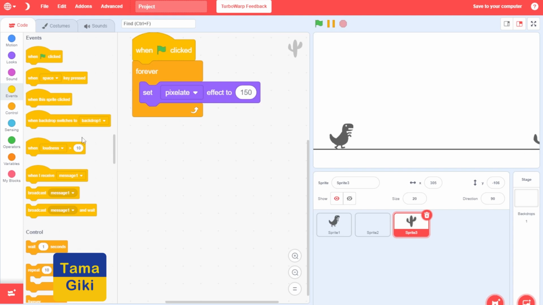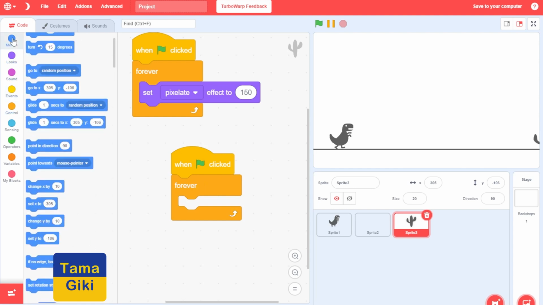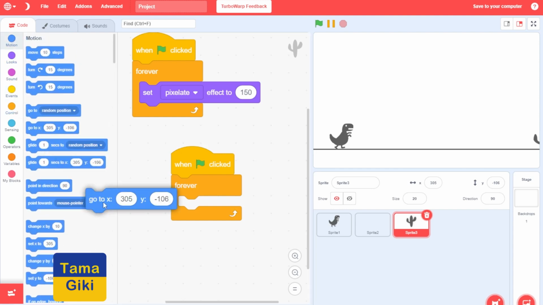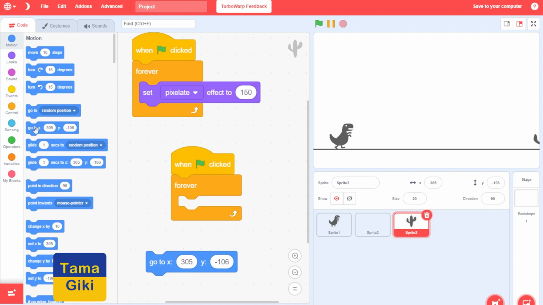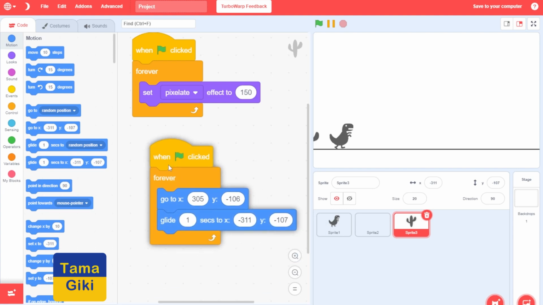You see, he's taking a little bit, and when green flag clicked, forever go to where he is right now. So you see, Scratch already gives you coordinates where he is now. Go to X and Y where he is now. So he is where he is. When the game starts, he goes out here, and then he has to glide. So let's put him where he's supposed to glide, like here. And here we have glide 1 second to where he is right now. So let's put it like this.